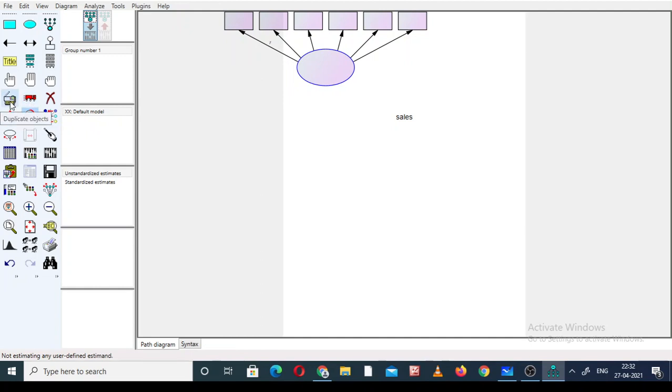This is the duplicate object. What is the use of this one? Suppose we make a diagram, and again we would like to make one more diagram or two more diagrams. If we try manually, the size will not come the same. So we copy it and we can paste it 2 times. So all the boxes' size and the arrow size will be the same. That is possible with the help of this duplicate object.